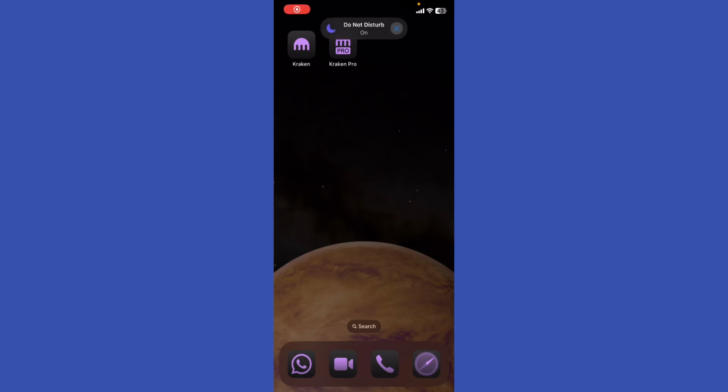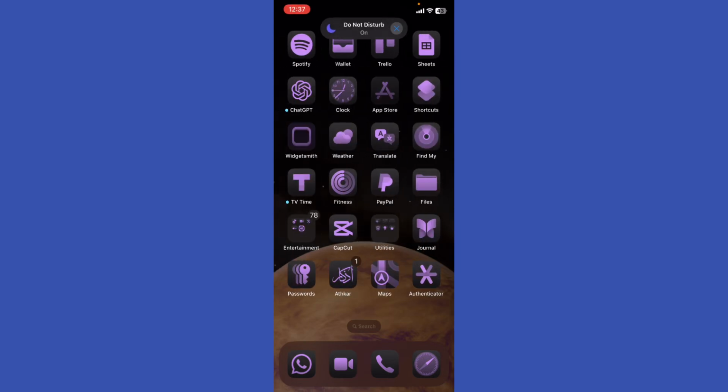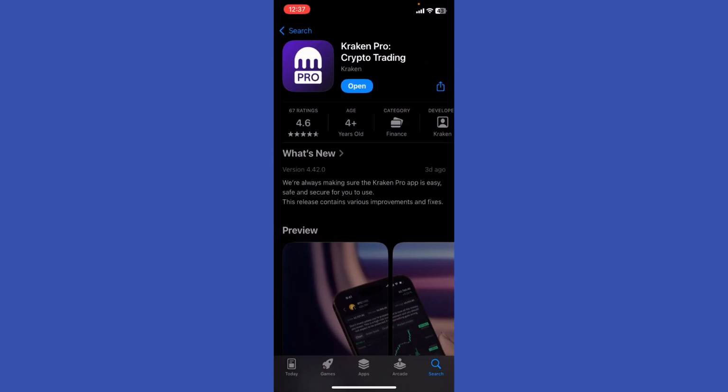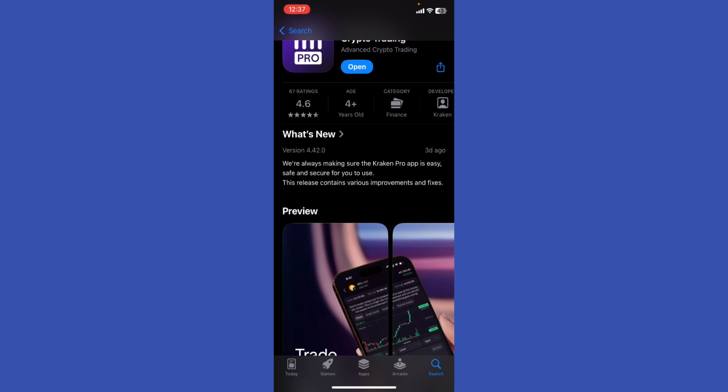How to view Kraken transaction history. In order for this to work out, download the Kraken Pro. The Kraken Pro is the crypto trading app that allows you to see the charts, the analysis, the history, and basically allows you to buy and sell cryptos as well.